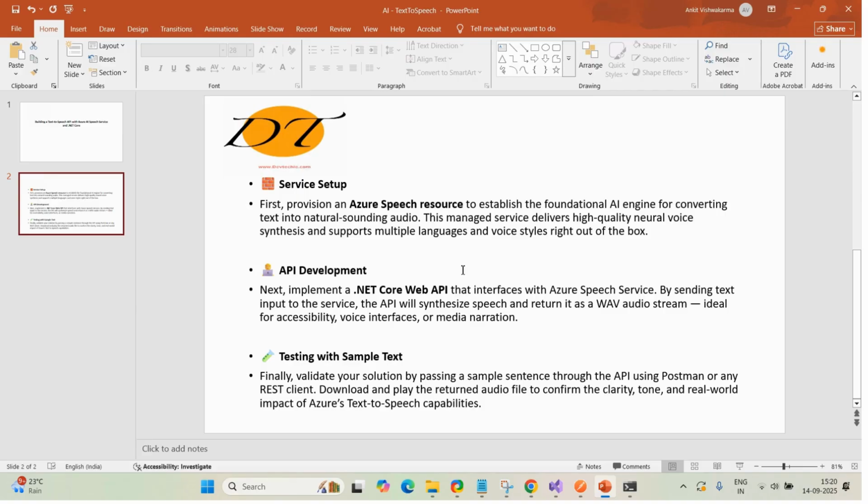One is that we'll create an Azure speech resource in the Azure portal. Then we'll create a .NET Core wrapper API which will communicate with the Azure speech resource. And then finally, we'll be testing our application either through Swagger or through Postman. So let's hop on to the Azure portal.